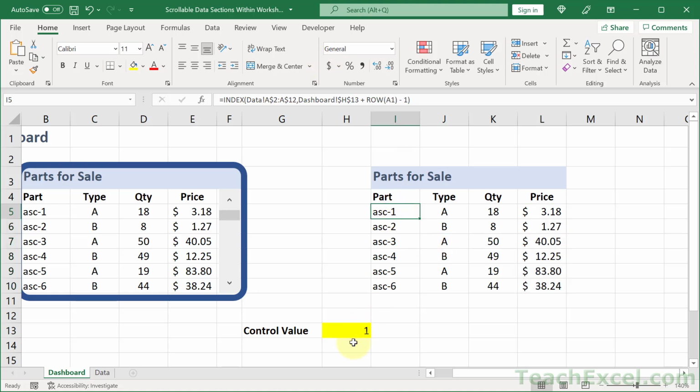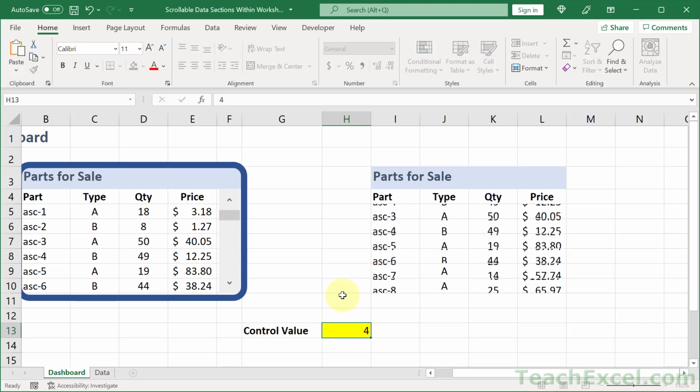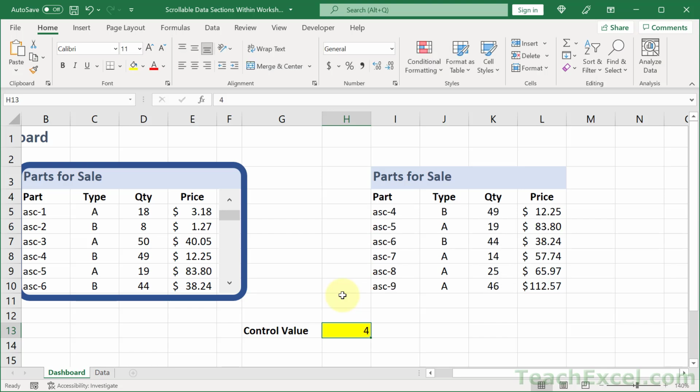Before that, let's check it out. So we're on 1. Let's go to 2. We've scrolled down. 3. We've scrolled down. 4. We've scrolled down. It's such a cool little feature. Just a few simple tricks combined together.